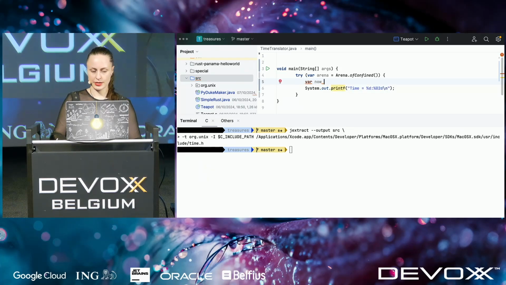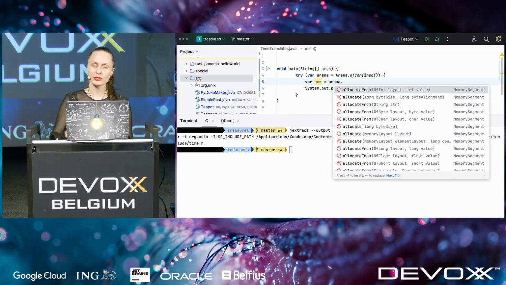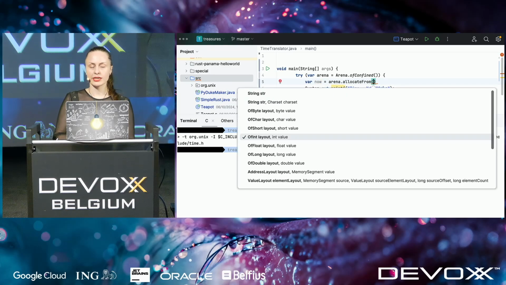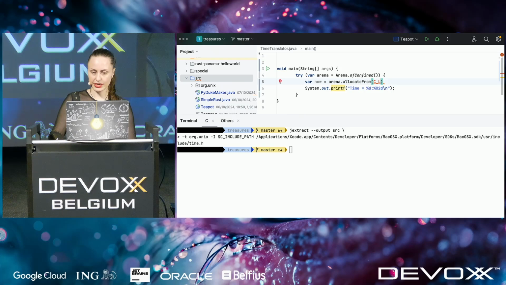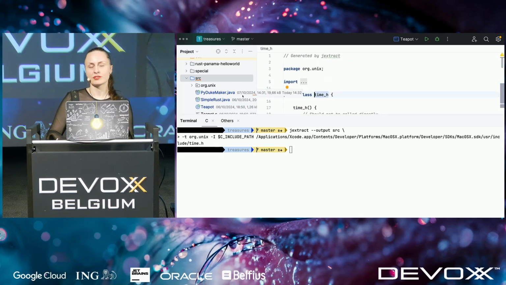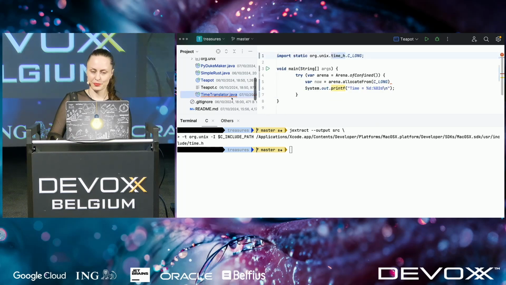Now I can use and say the time of now, and I can express it by working with the arena. So I'm going to say, dear program, I want you to allocate some memory for my current time on my computer. The way I can do that is by using allocate from, and using a constant that jextract has generated for me in time_h. Well, time_h, just for humor, it's a Java class. By default, jextract generates Java with a class for your library, which is time_h. Well, it used to be time.h, now it's time_h. You can beautify it and give it a name too. So, going back to this, this is the constant I'm going to use to allocate the memory segment.